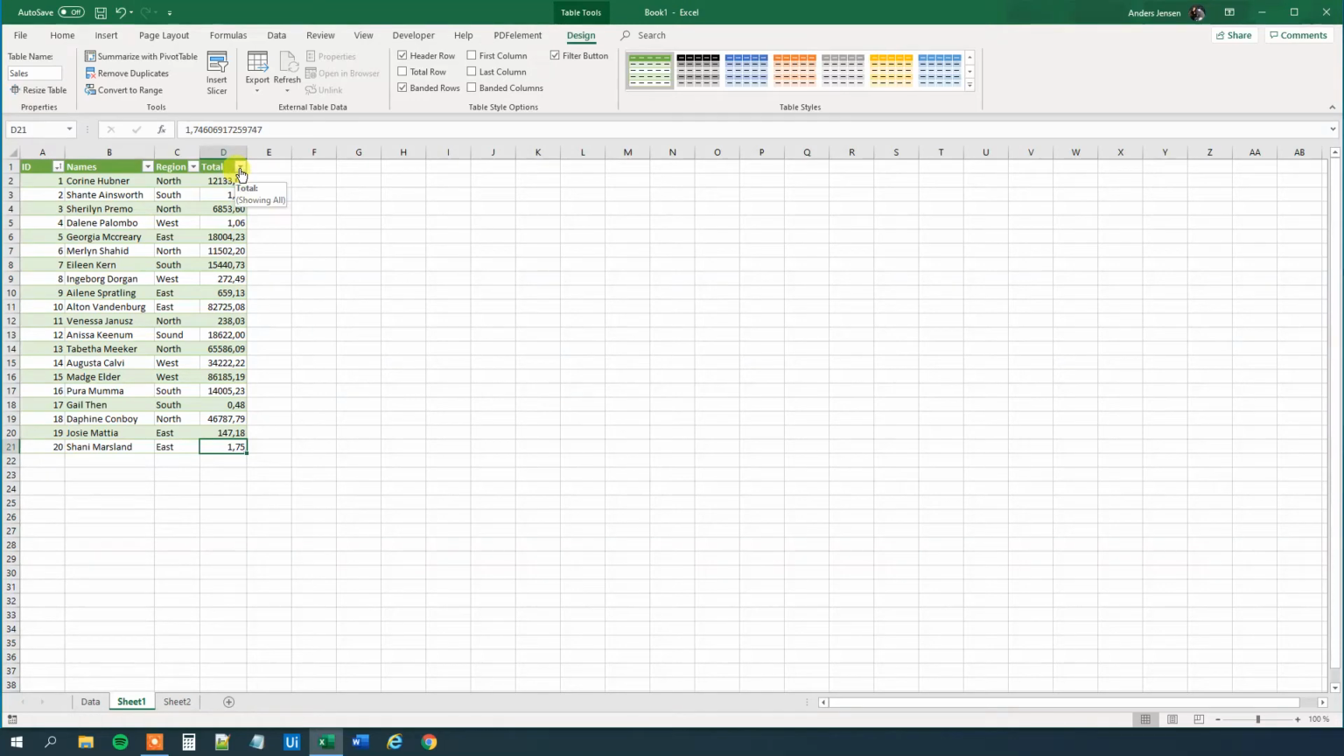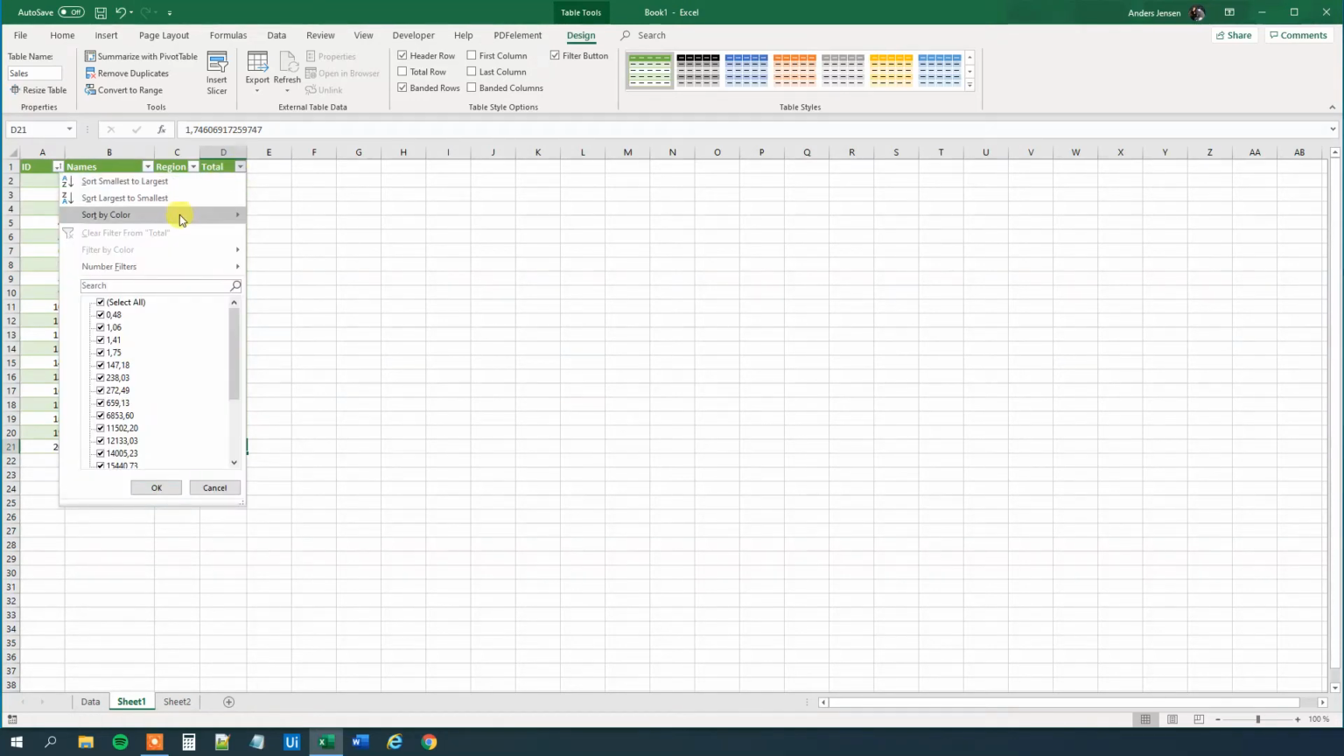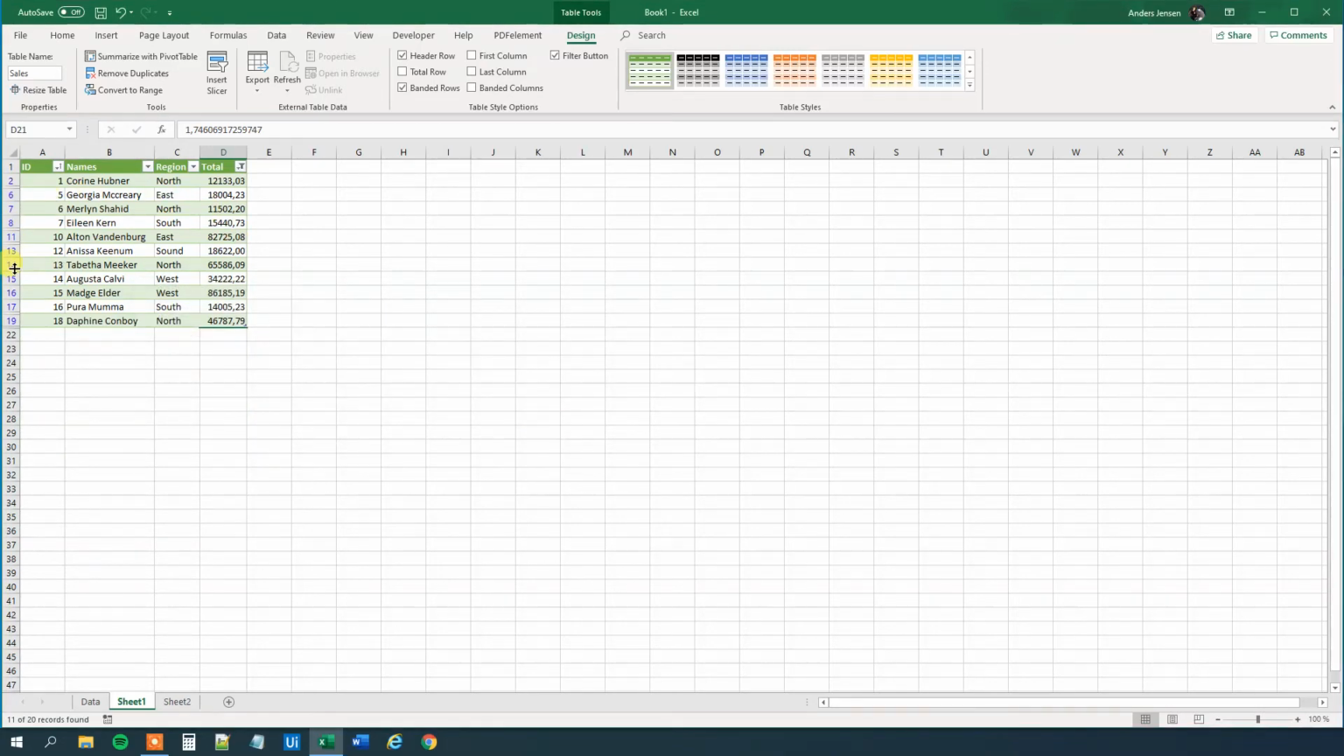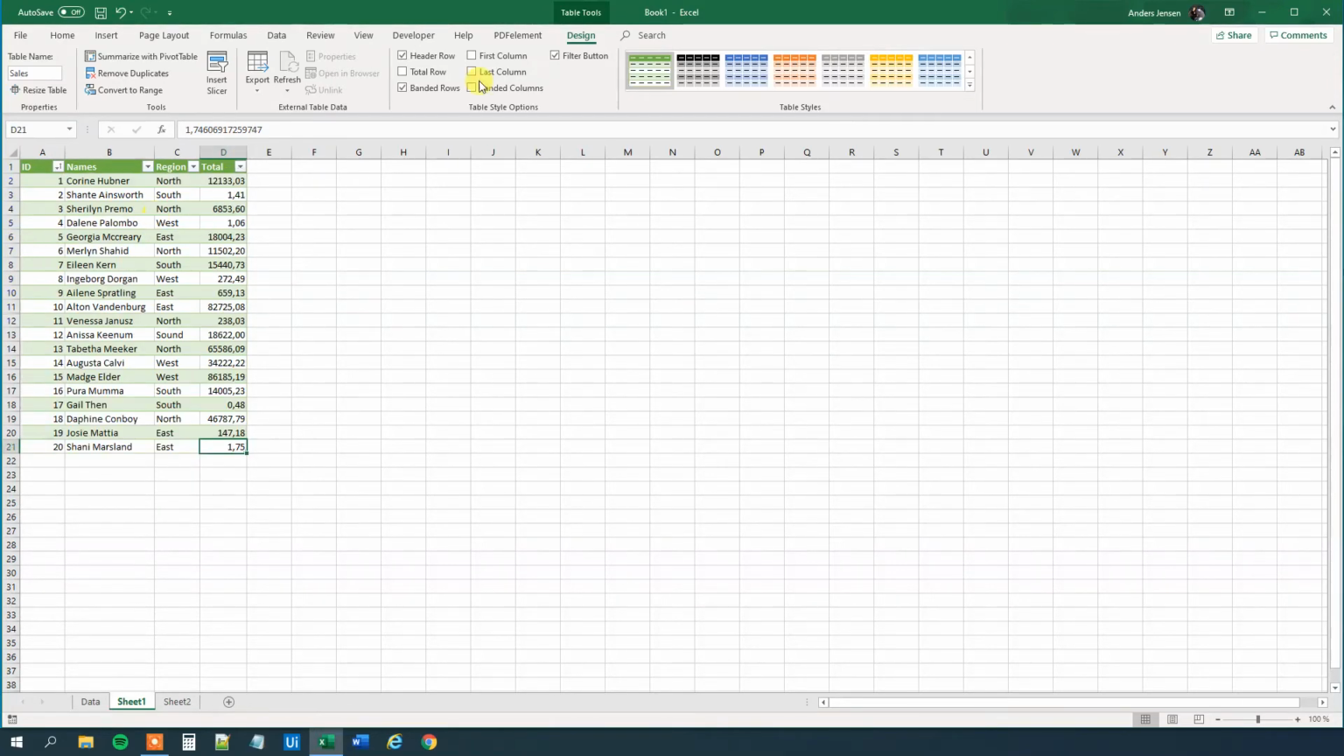We could also choose to add a filter where we only want to see sales bigger than a number like 1,000, or under a number, or equal to, or whatever. So let's say that we only want sales greater than 10,000. Then we can click OK. And now we can see that we only got the biggest totals here. So let's click it again and clear the filter.